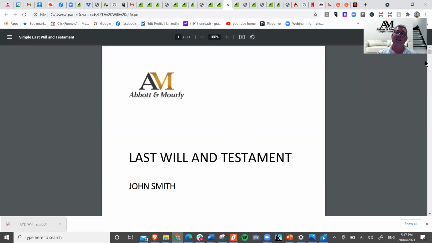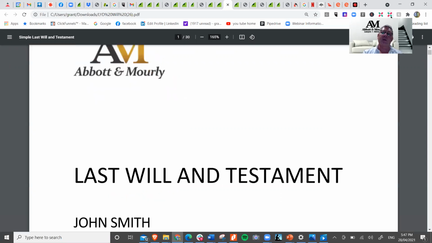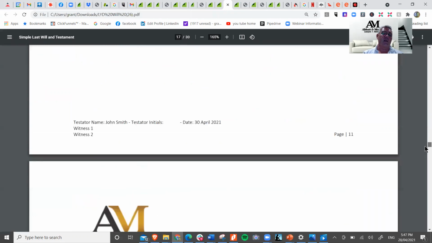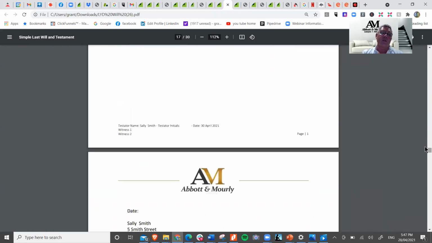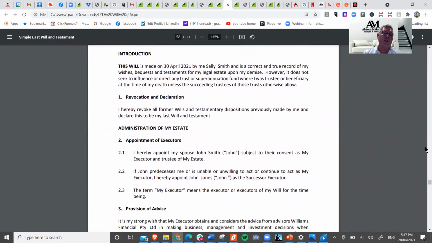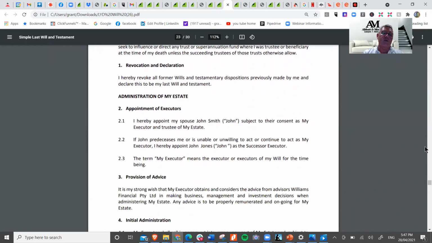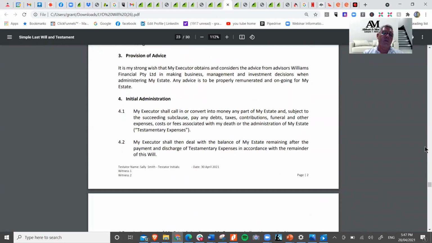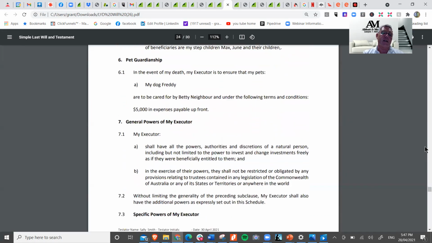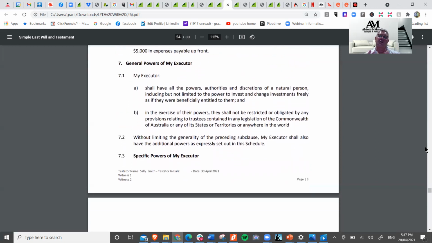You've got John Smith, you can see there. I'll just blow that up a little bit further. And then you can see you're going down here, and now you've got Sally Smith. So that's how quick it takes. Again, all the same preamble, same sort of thing there. The executors are John, then it goes over to John Jones, initial administration, and then the bloodline testamentary trust. We put in the terms and conditions there, pet guardianship and general powers. So that just shows you what a very methodical, great process we have using just this LYD will.